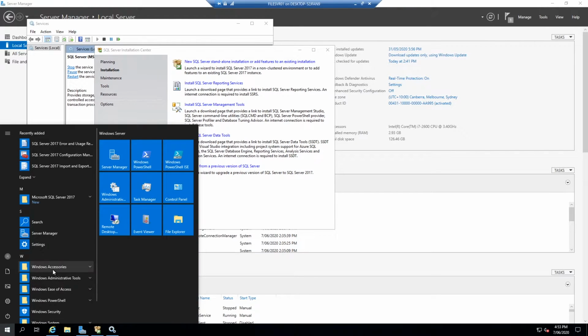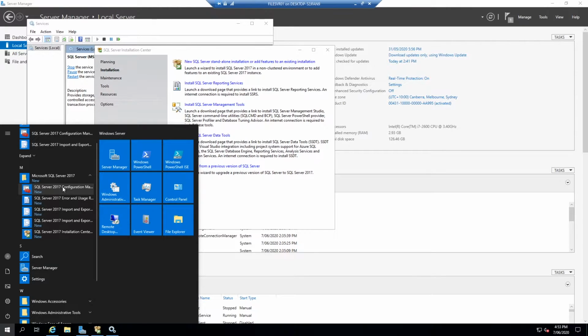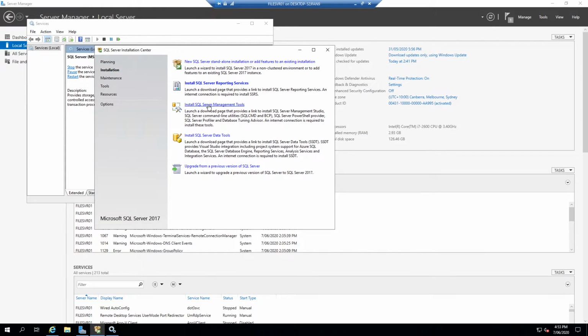So now one of the things though is by default with the new SQL Server Express, it doesn't install the management tools. So you can see here if we open this, we have the Configuration Manager and we have the Installation Center. So if you get further down the track and you haven't got the management tools, you can open the SQL Installation Center from here, then install the management tools.